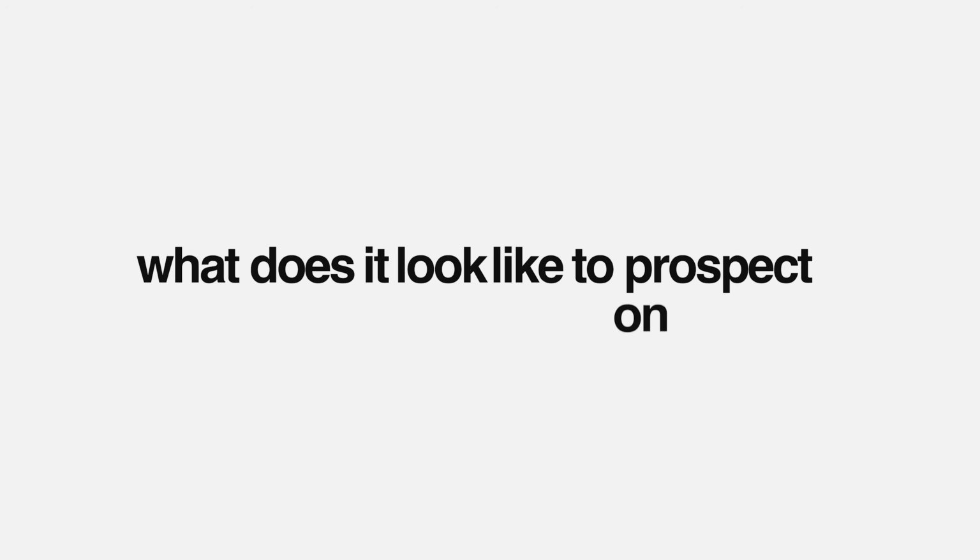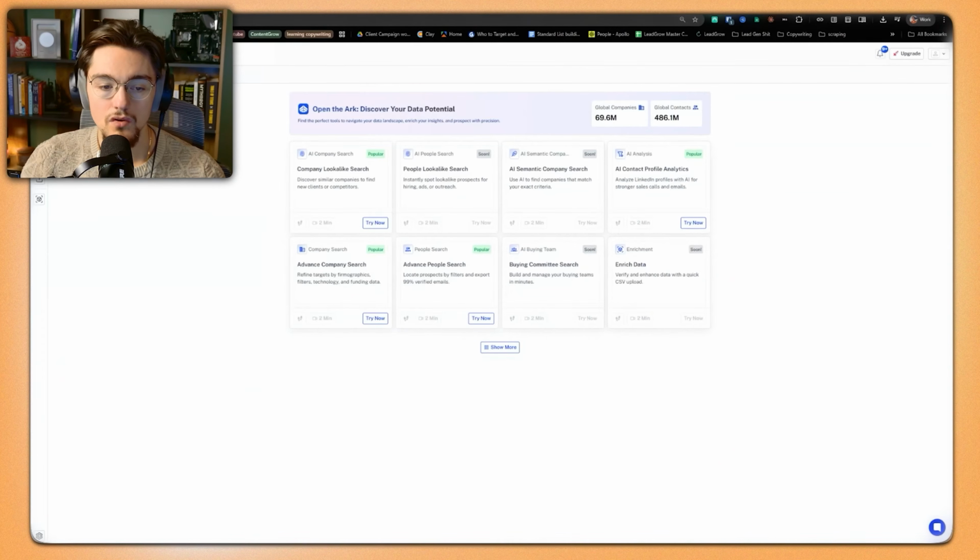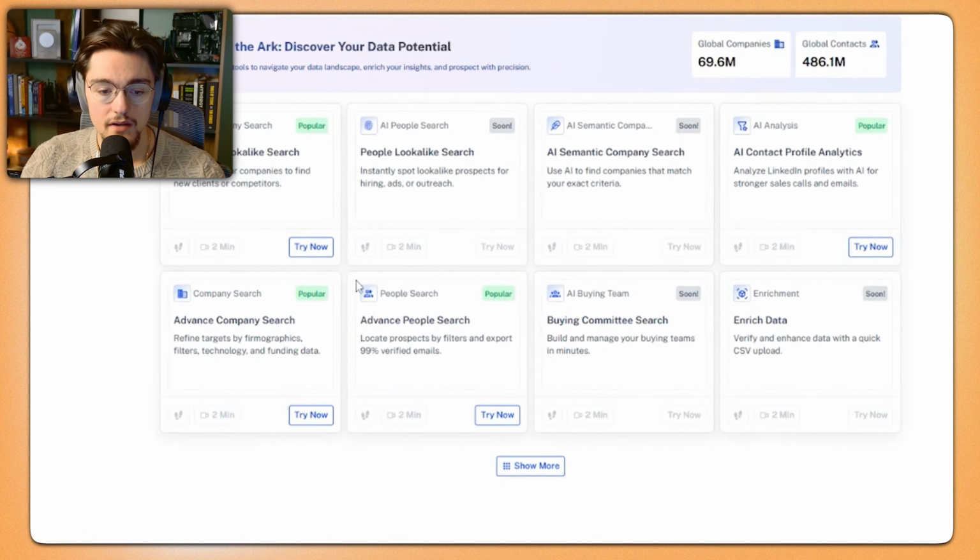So what does it look like to prospect on this from a normal list building point of view? Well, you can go ahead and import a list of companies and start there, which if you've scraped a custom directory, can be a great idea. Or you can come down here and just try the advanced company search. How are we using this for the most part?